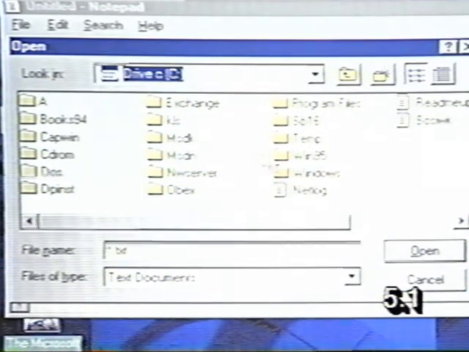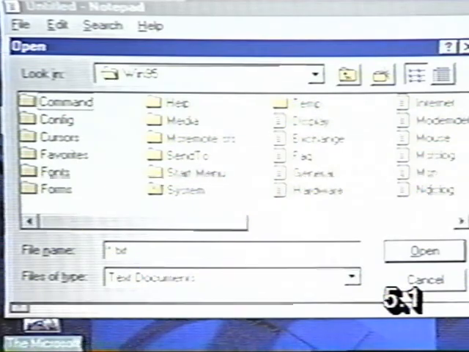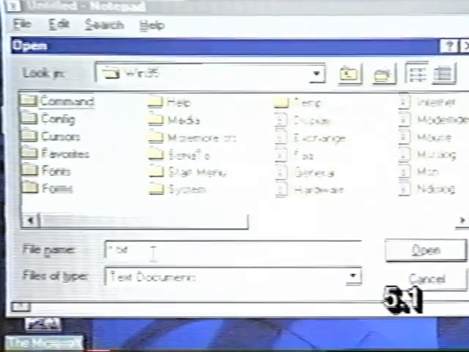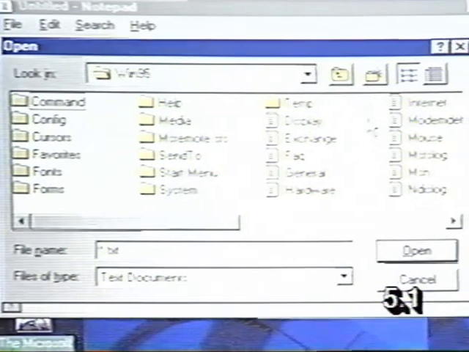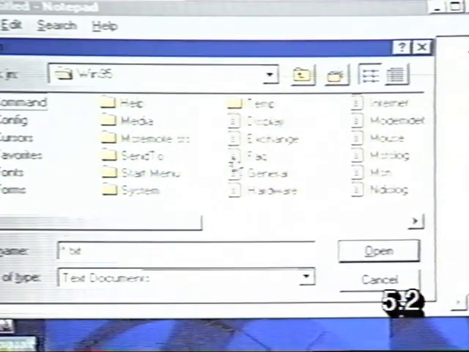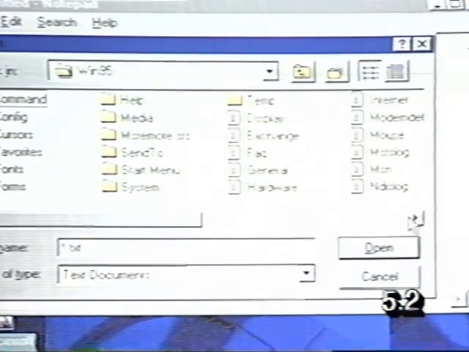If we go into the folder Win95 within Drive C by double-clicking on it, we can see all of the text files. Notice asterisk.txt. These are ASCII text files that can be read and written to by any text editor. We're looking at all the text files within the Win95 folder. Notice the icons for the text file. It looks like a little piece of paper. All of these files are text files.